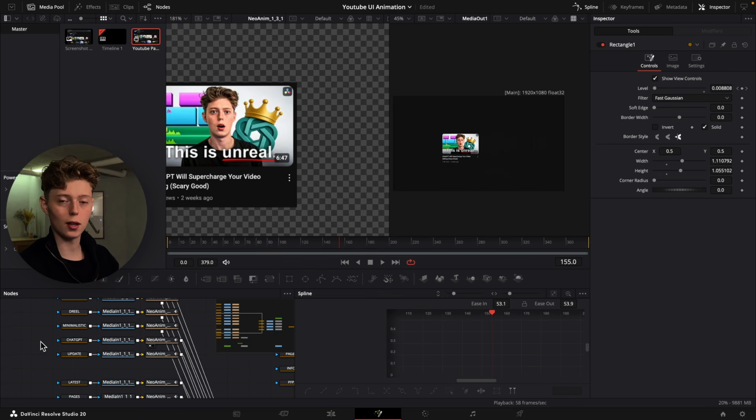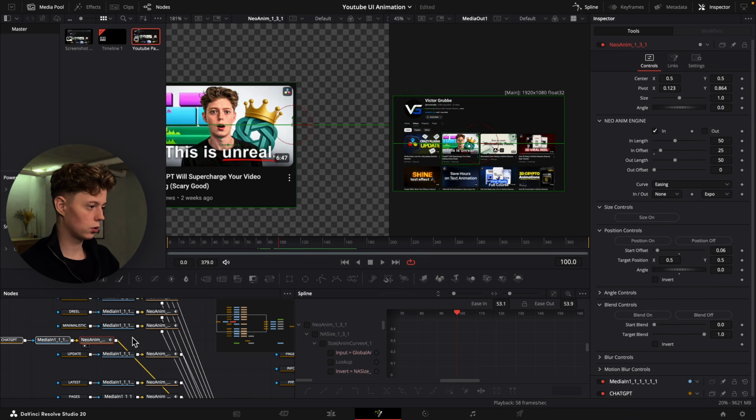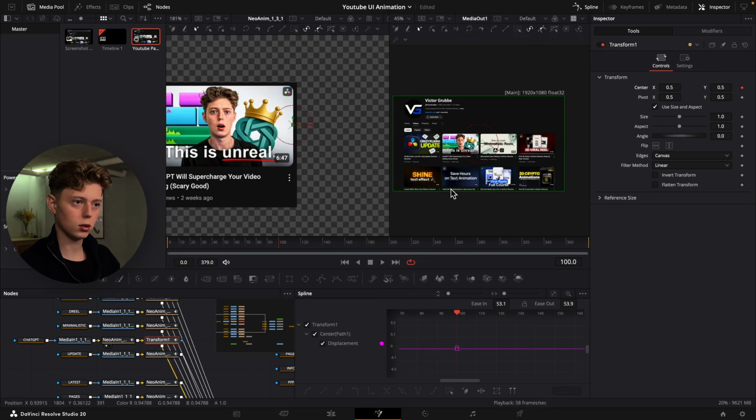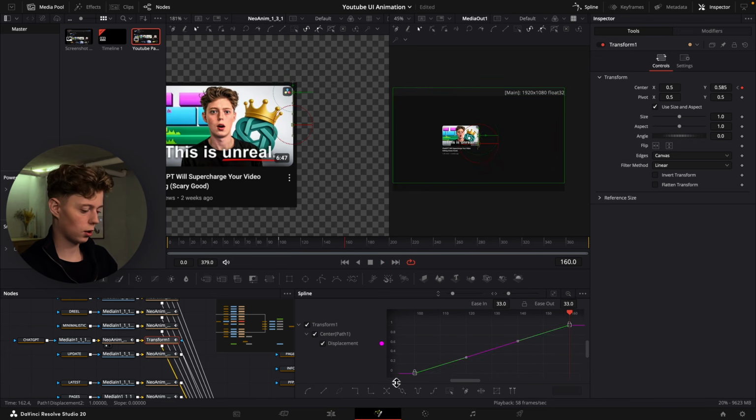Now I'll just show you how to make the animation we want. So I'll just go to frame 100. First I'll just show you how you can do it. So you can just take a transform node for this one, then just keyframe it at the center, and just go to frame 160 for example, and just drag it up a bit like this. You can see we get it sliding up a bit. Looks quite clean. What we'll do now is just go into the spline, highlight everything, and click on S, and just drag up the ease in quite a bit and the ease out a little bit as well.